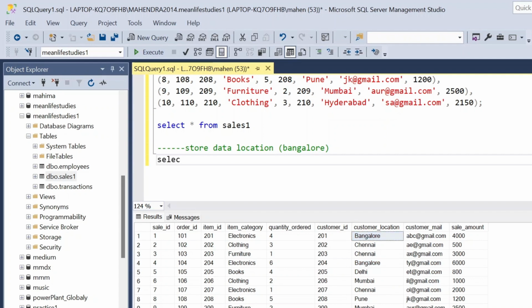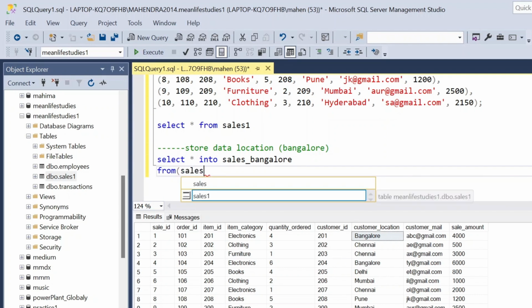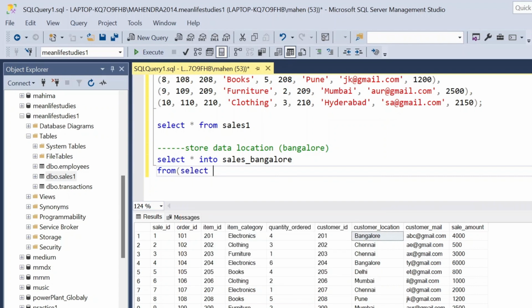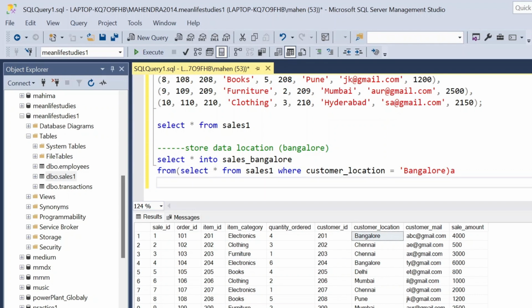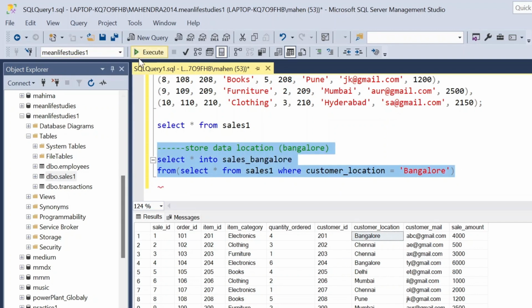Select star into sales_Bangalore, from which table? Sales1. Now I'm going to consider here select star from Sales1 where customer location equal to Bangalore. I need to close this. Here this will work as a subquery, so for the inner query I'm assigning an alias. If I didn't mention this, we'll get some errors.